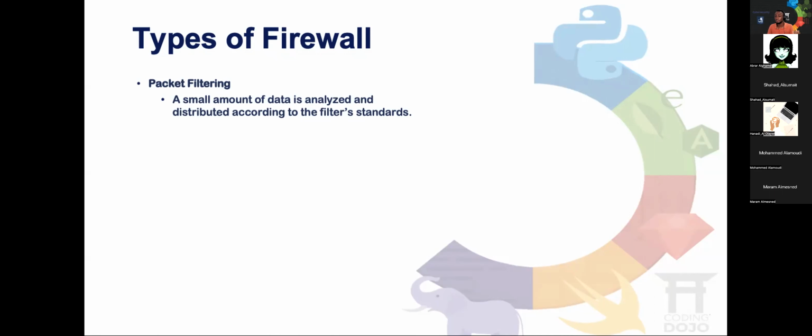So that is what a packet filtering firewall does. It's going to check the packet, and the packet is the information that is being communicated. So it's going to check where are you coming from, where are you going, what's the protocol, and all of that. And then based on the rules that are set, it would either be allowed or rejected.